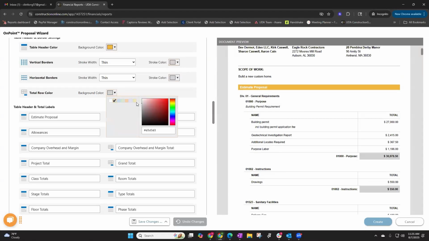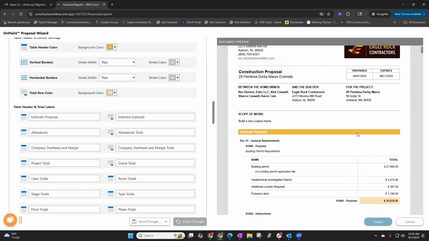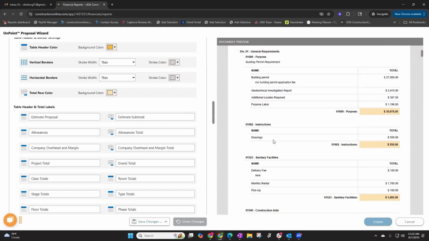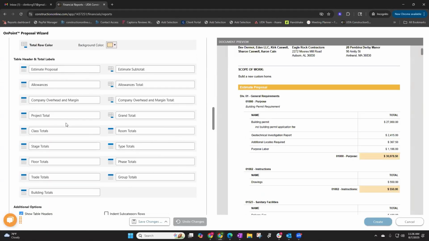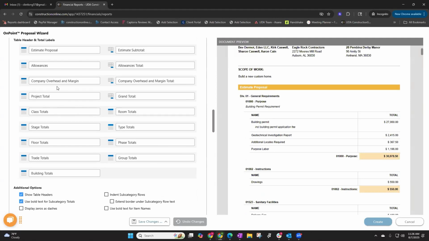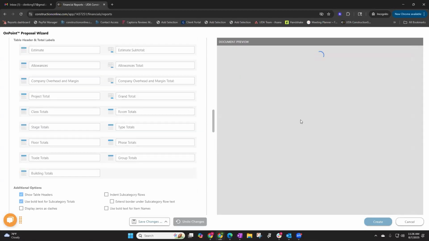Okay, and then again, kind of fun to play around with. What are some of these options? It looks like here we're really just customizing all of these different headings that we're seeing throughout. So, right here for the estimate proposal, I can go in and change that. If I just wanted to call this the estimate, I can delete that and it would update my table header to just say estimate.